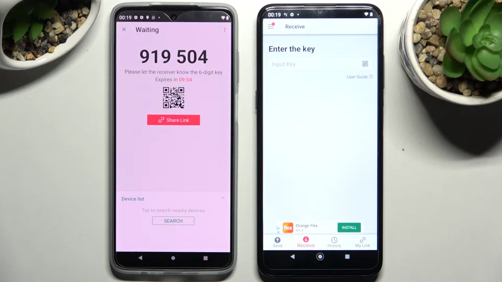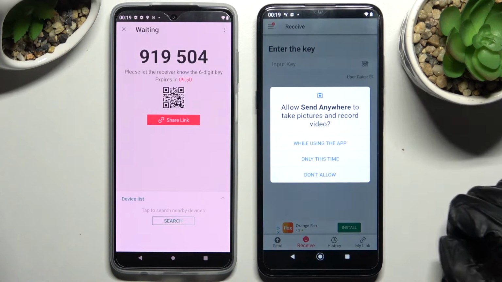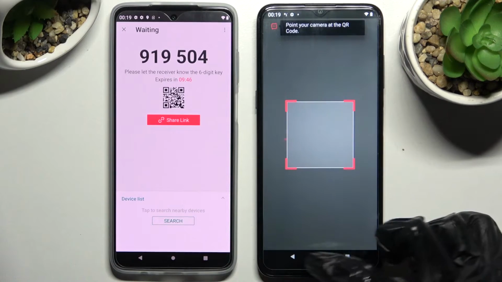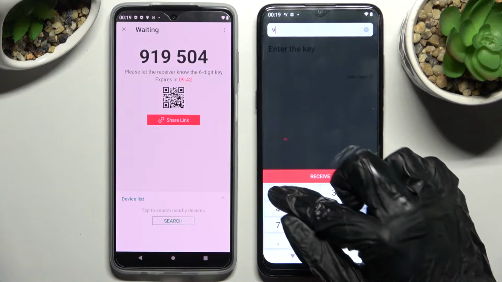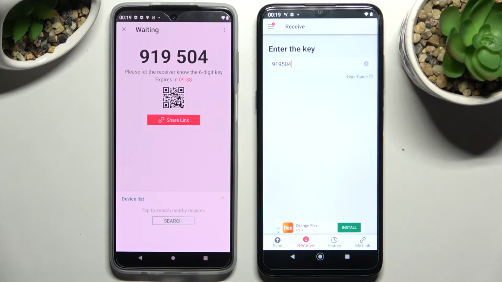After that, we have two connection ways. We can scan this QR code by clicking on this scanning icon here, choosing while using the app or only this time and pointing our camera at the QR code, but we can always just input this key over here instead and connect those smartphones by choosing Receive.